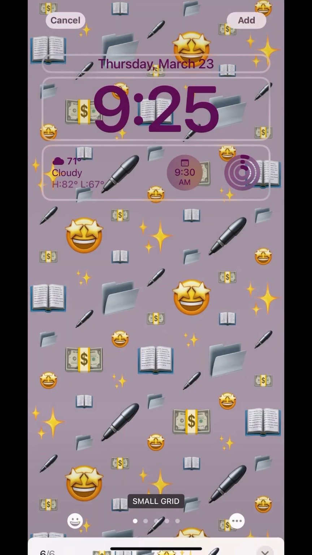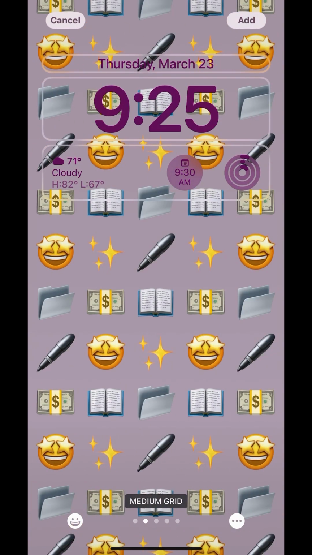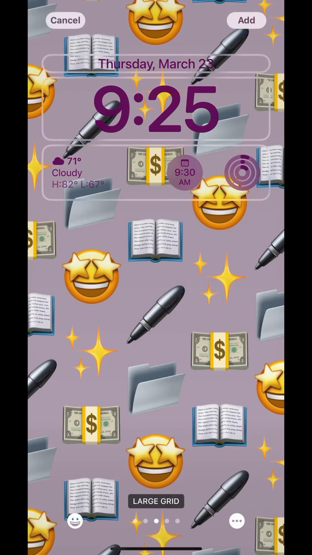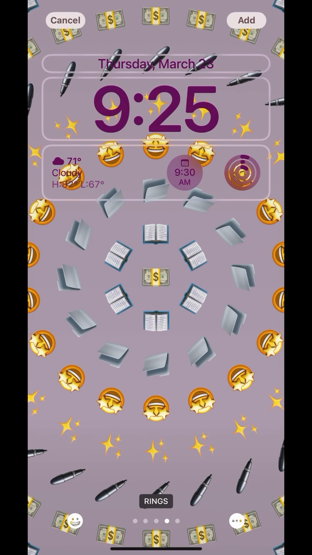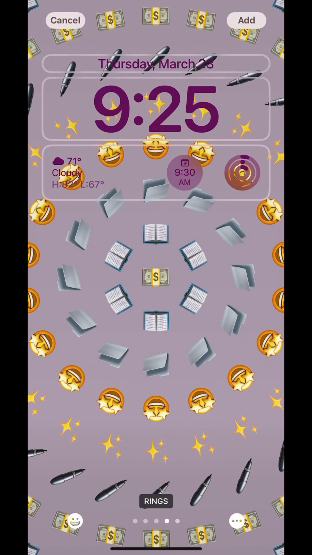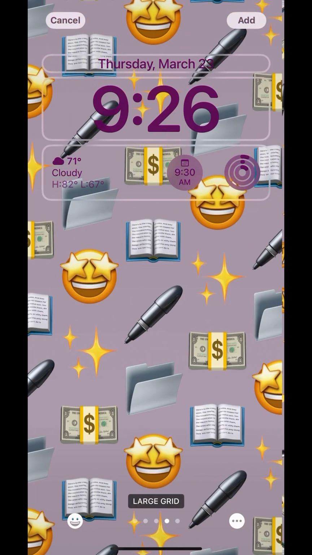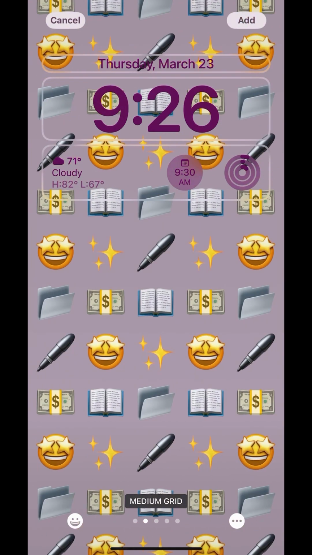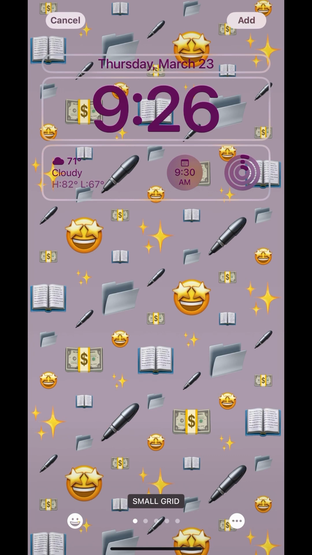And so at the bottom, where the other dots are in the center of the screen, you get to choose how big or how small those emojis will be, and even how they are as a layout on your lock screen. So you see here, there are some swirls, there are some rings. You can have large emojis, medium emojis, or small emojis on your lock screen. So you just play around with that as well. And so you'll see what it kind of looks like.